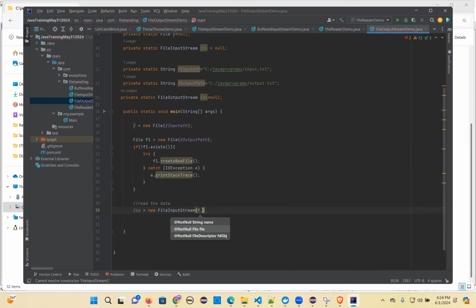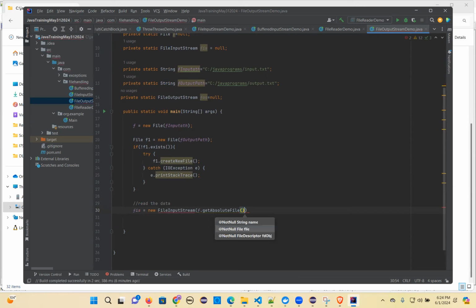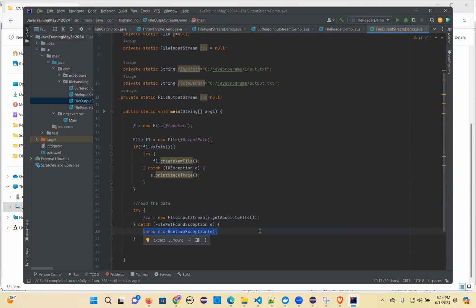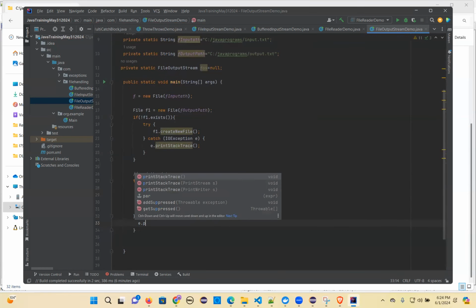So f dot getAbsoluteFile is there. So you can get the absolute file. It will get that one. So you can surround it with try-catch blocks. And again, here I'm using e dot printStackTrace.